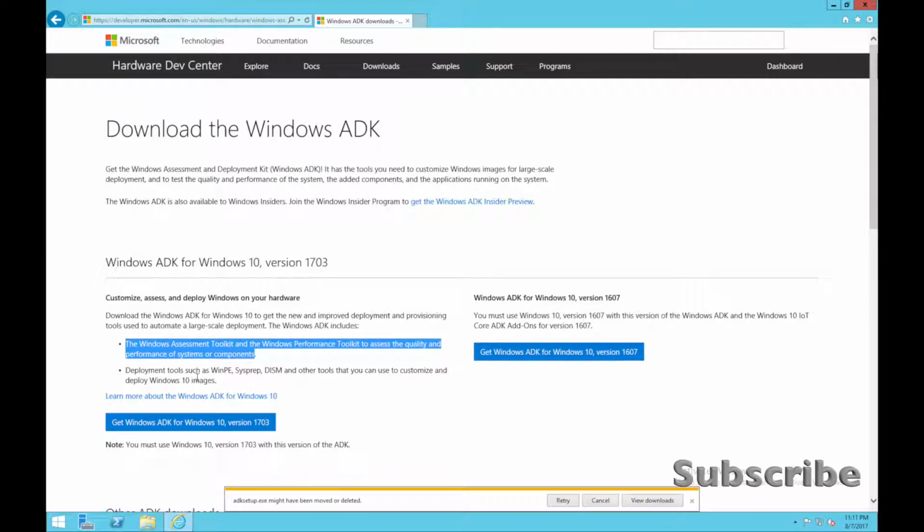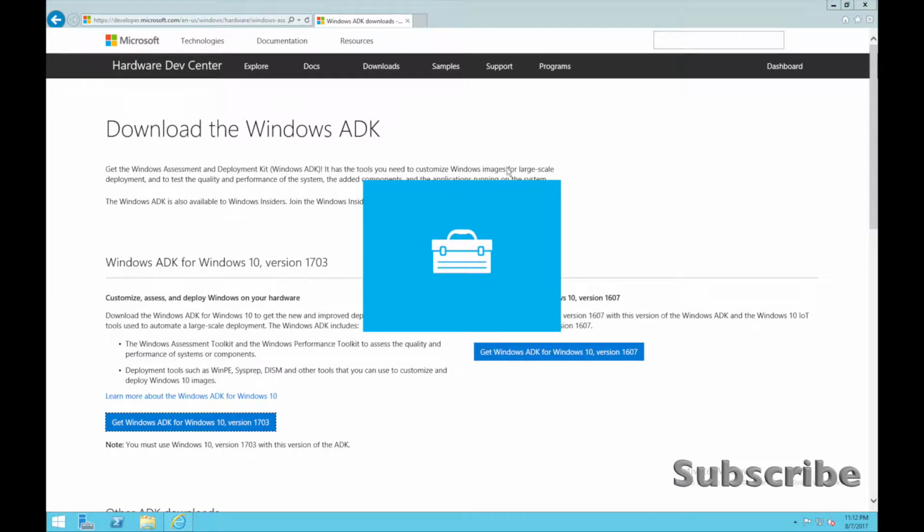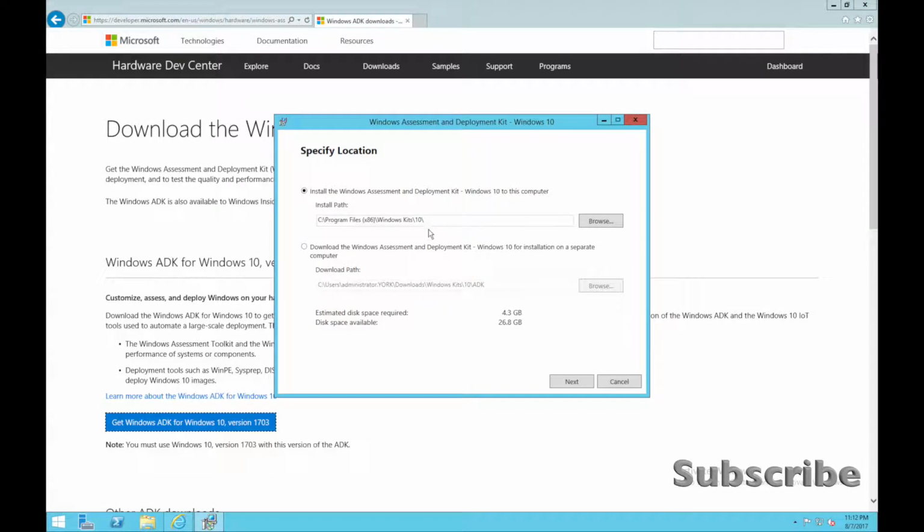So these are just some basic customizations and features of the deployment toolkit when you download it. There are 2 different versions, as you can see, a 1607 and a 1703. Obviously, we want to install the 1703 toolkit, or the part of that toolkit. And I just want to install it to the basic default location rather than just downloading it.